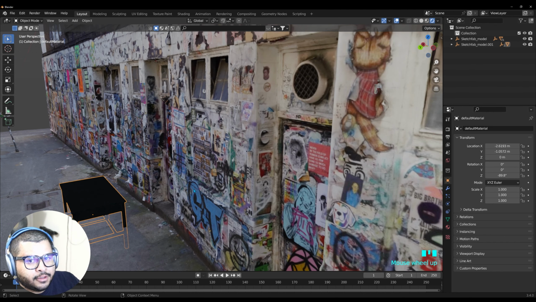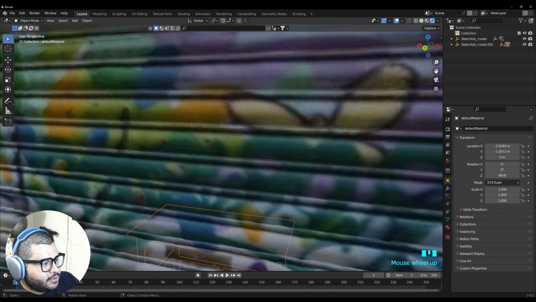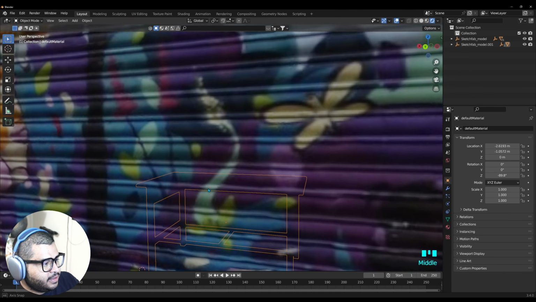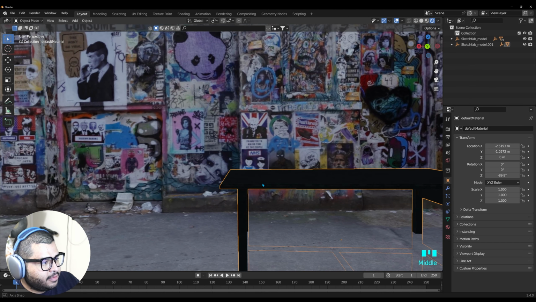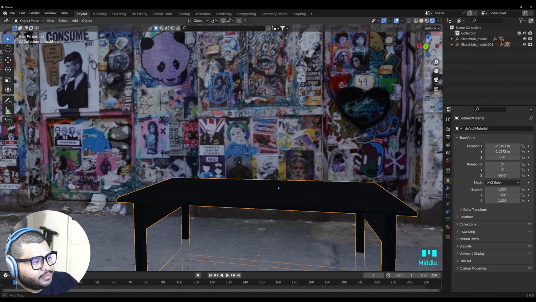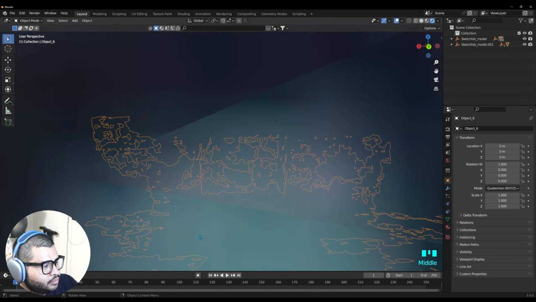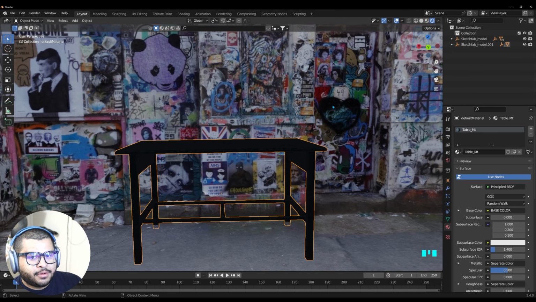And also it might be a little bit difficult trying to actually pan around. So try to zoom in exactly where you can see it. It might be hard, but just pan around. Okay, here I'm just gonna move it. Okay, I've got the table ready, and now we're gonna add an image texture on it.